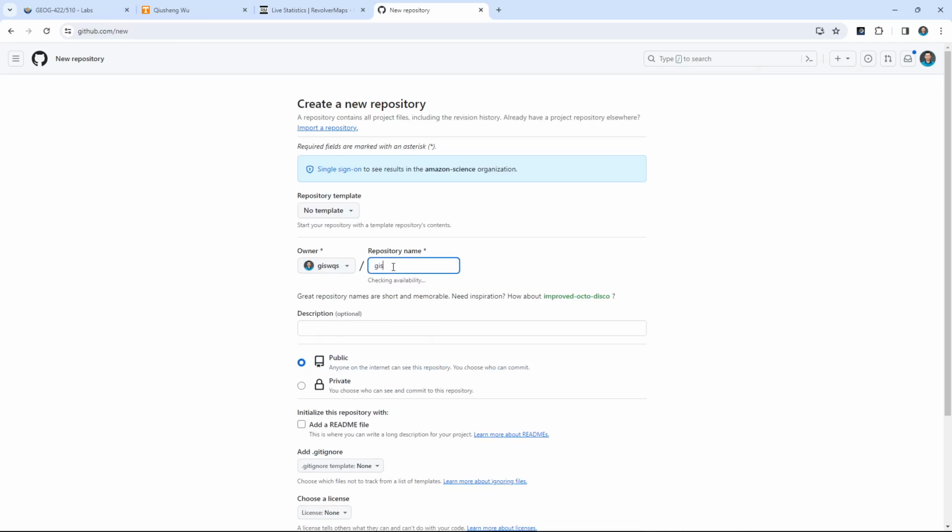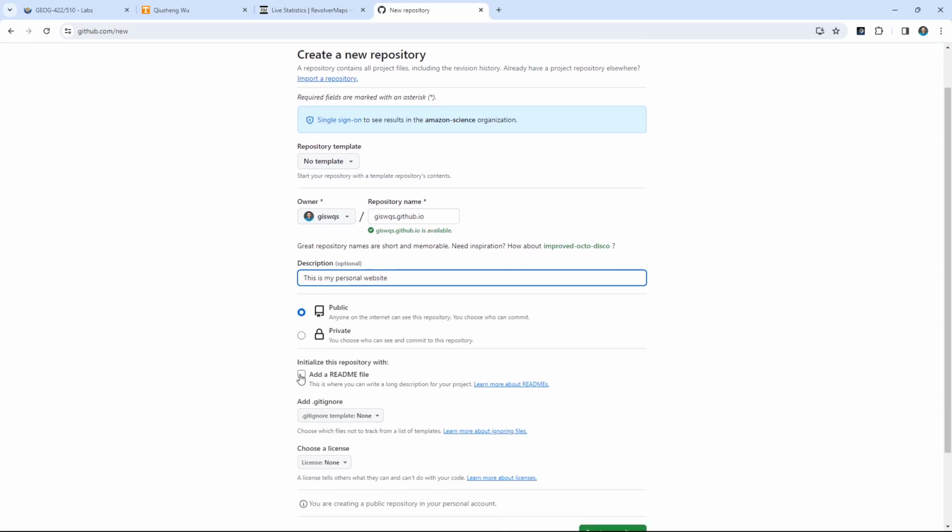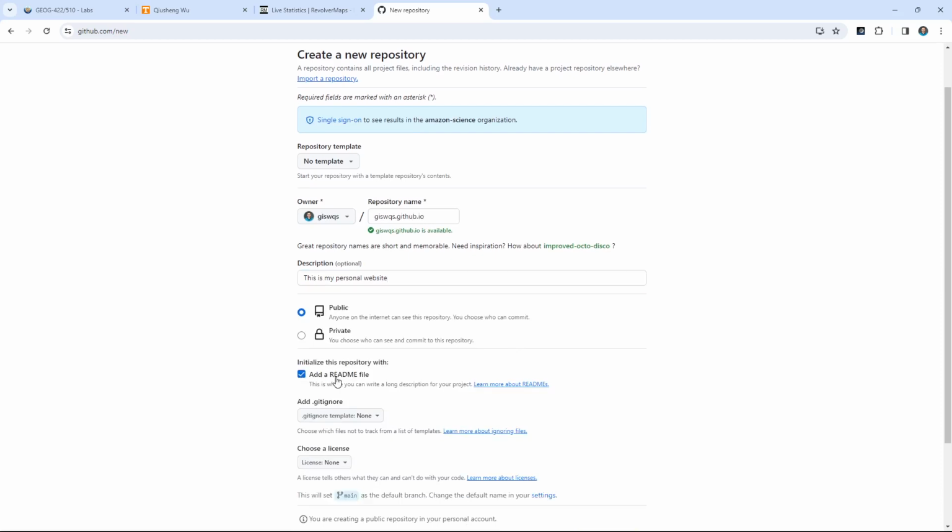Okay, wait. Okay, gswks.github.io. Okay, now it says whatever github.io is available, and you can type this is my personal website. Okay, whatever you want to type there, and let's do this. Let's add this one. Add a new README file.